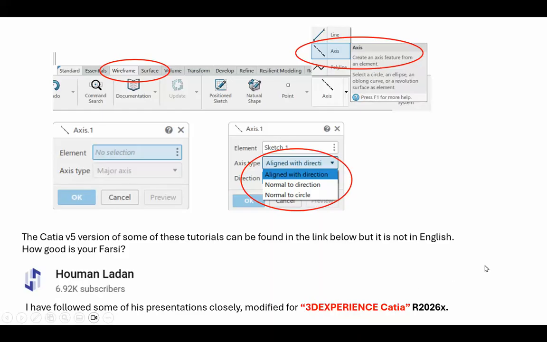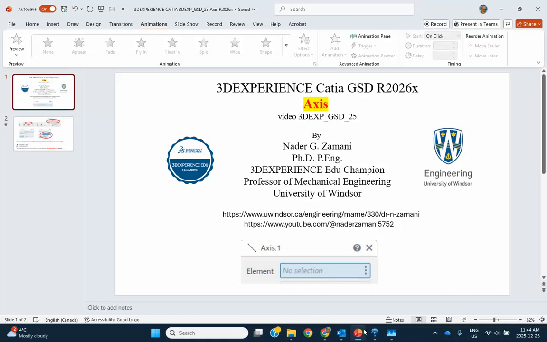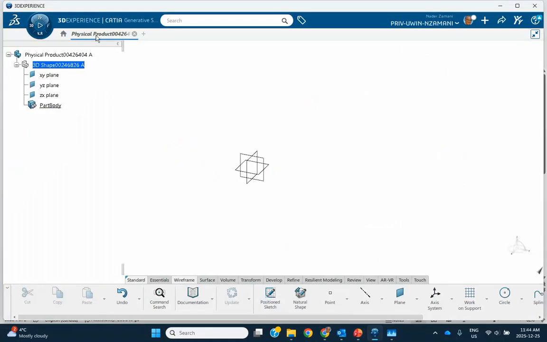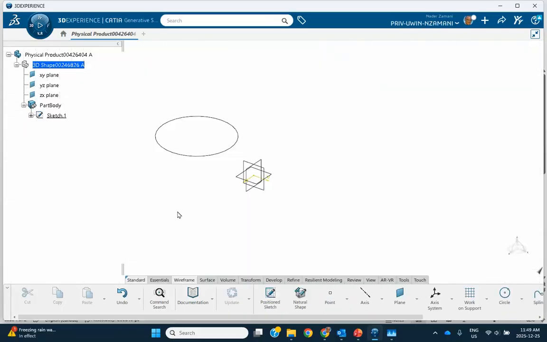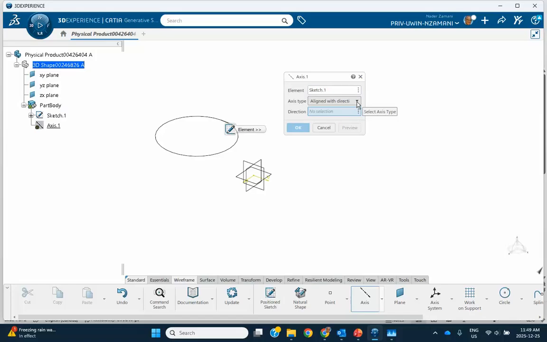Okay, let's move on. So I'm going to go to the generative shape design, it's a part file, and I draw something like a circle right there, and exit. So I drew the circle and I select the axis icon, and for the element I select the circle, and you have different options here.